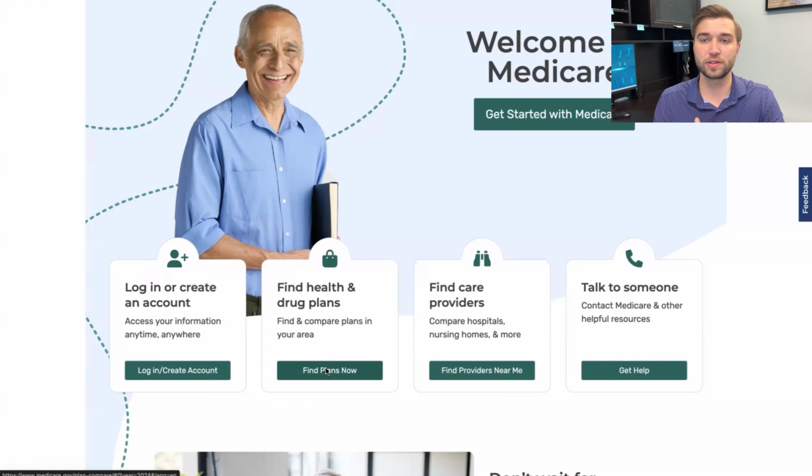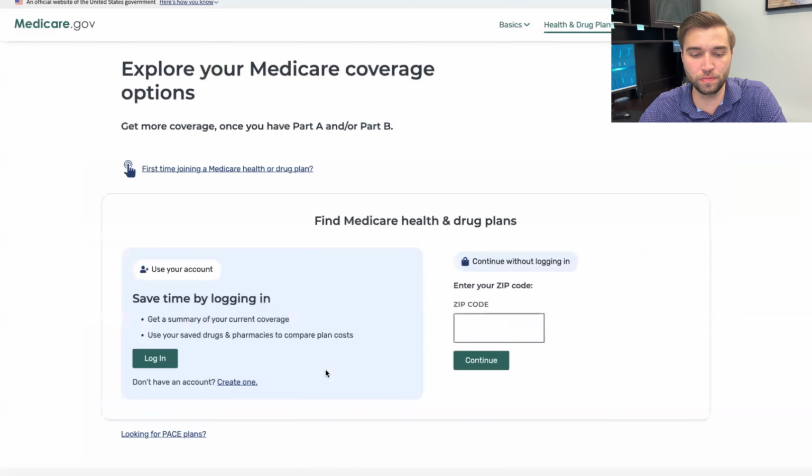Now, what are the benefits of creating an account? You can keep track of all your medications in one place inside of Medicare.gov. So that way it's easier to review all the changes when October through December rolls around and all these plans change. But for now, let's just go in as a guest and look at some of the different ways that you can find plans. So click find plans now.